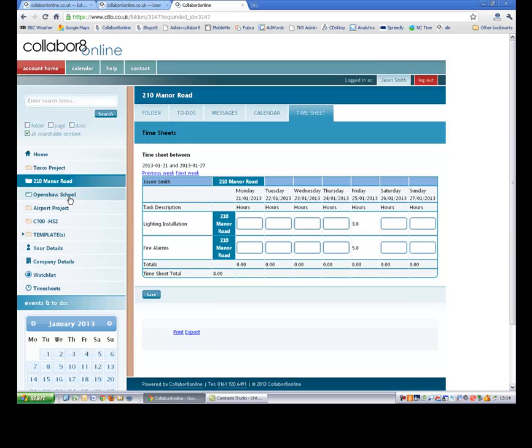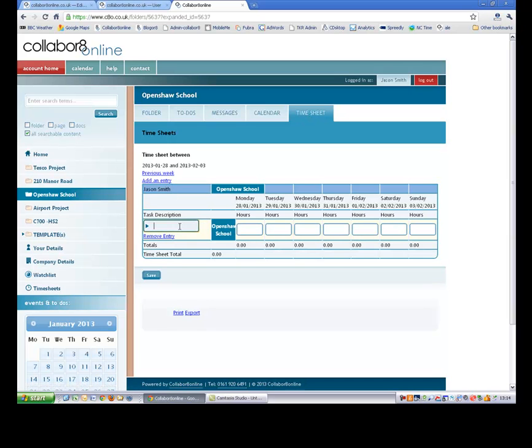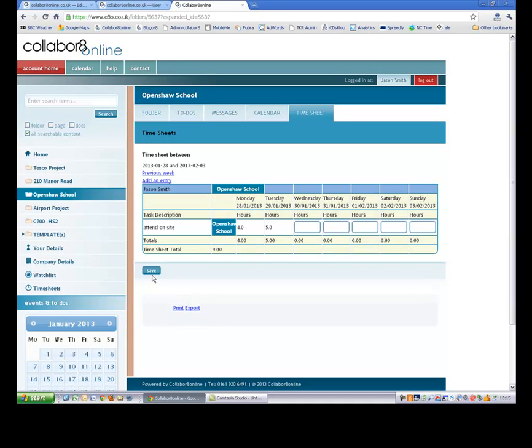Moving on to the next job we have in the system, we can see that I haven't actually got a pre-allocated task for me in this job. But if you give your user the right permissions, they can add their own entries, effectively creating the timesheets from scratch. Click Save and the timesheet is saved.